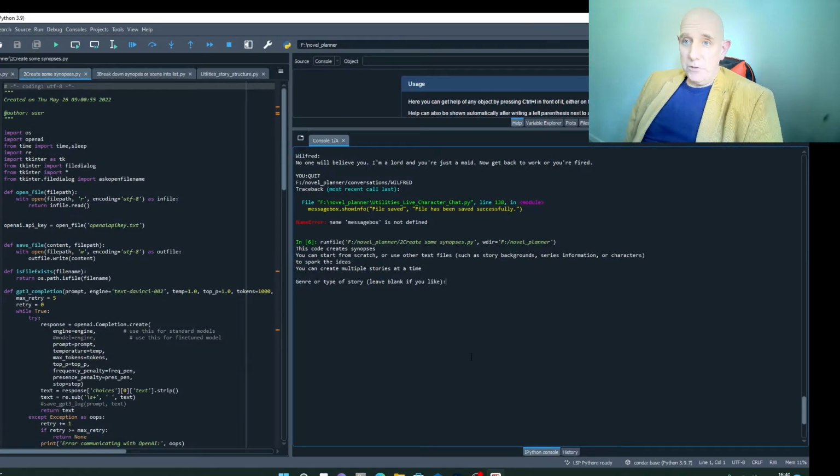You can type in a genre. Right now, it's asking me for the genre of my story. I'm going to leave that. I'm going to say science fiction. Let's say a science fiction story.